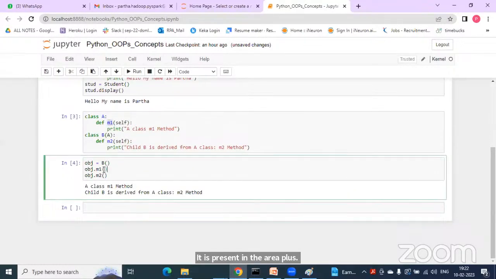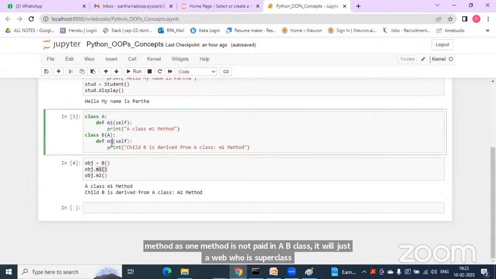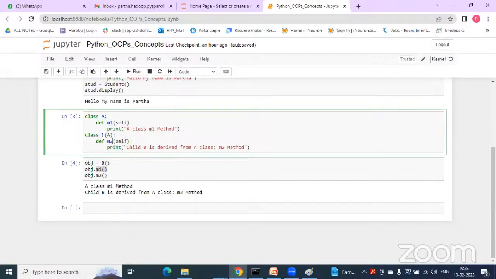Whenever I'm calling the M1 method, as the M1 method is not present in the B class, it will just refer to its superclass. Its superclass is A, and in A, one method is present. That's why it's displaying the A class M1 method. But whenever I'm calling the M2 method, M2 is present in B. So it is not pointing to class A. It just displays the content of B.